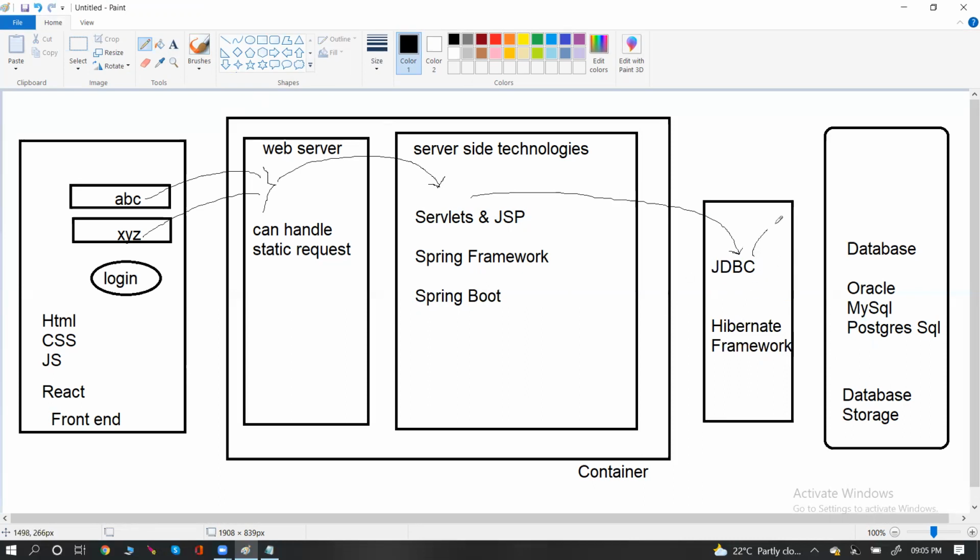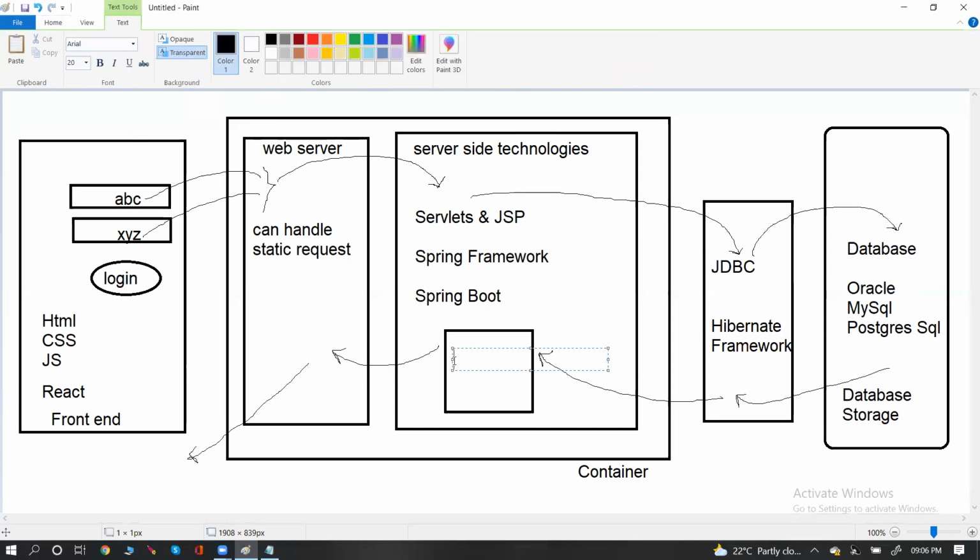So here the values are given to the database and checked. It is checking whether the values exist or not. If it exists, those are given to the server-side technologies. It will develop a page or it will redirect to the home page. So this you can say is the home page.